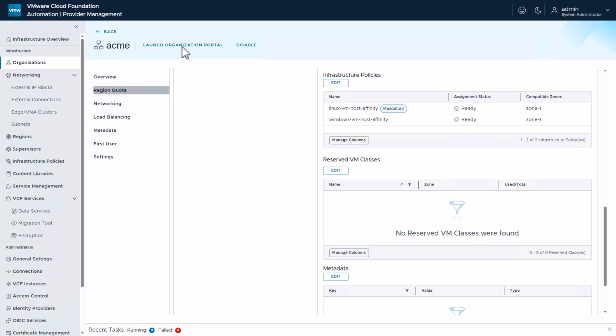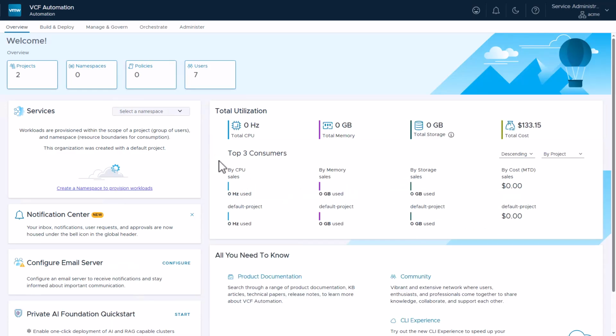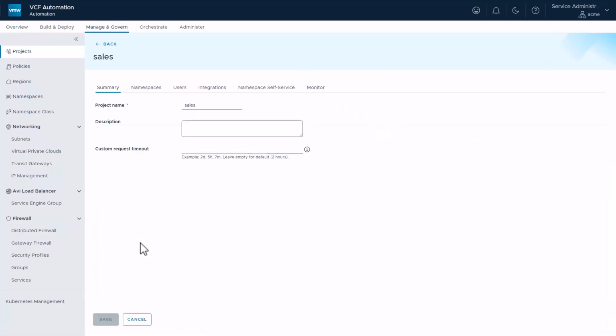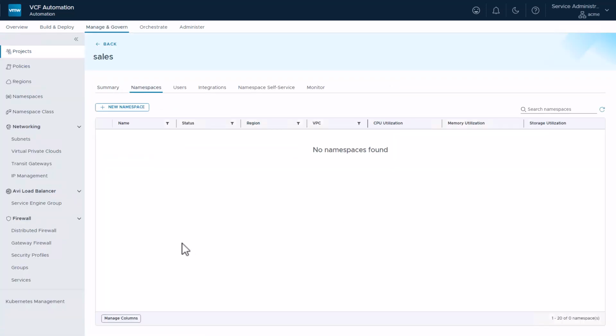And then we can go and launch the organization portal. Right now, we don't have any services because we have not created any namespaces, because we wanted to add the mandatory policy first. So if we go to manage and govern, we have a sales project. We'll click into it and then click on namespaces. And here we're going to create two namespaces.